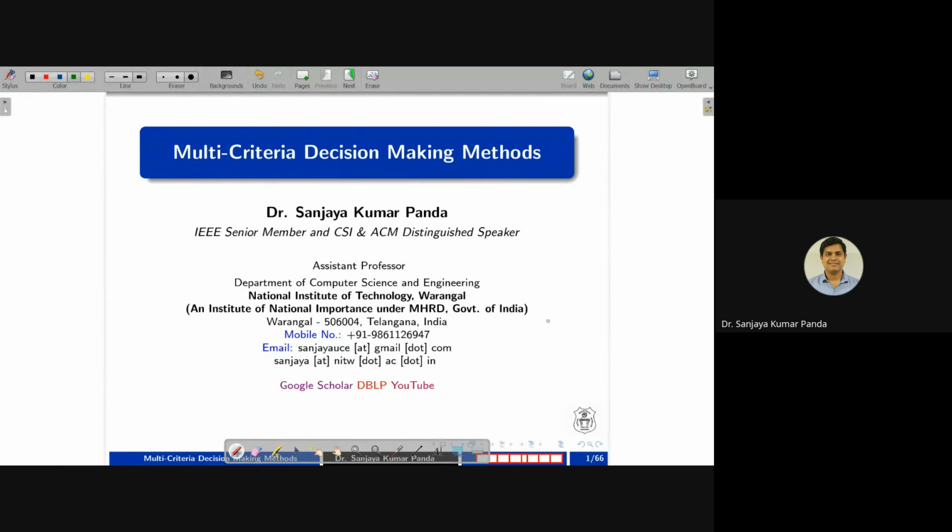So, like every day, we have two sessions today. In the first session, we'll see some of the multi-criteria decision-making methods. In the second session, we'll discuss the harmonic search algorithm and firefly algorithm by Professor Manjuvala BC Madam.